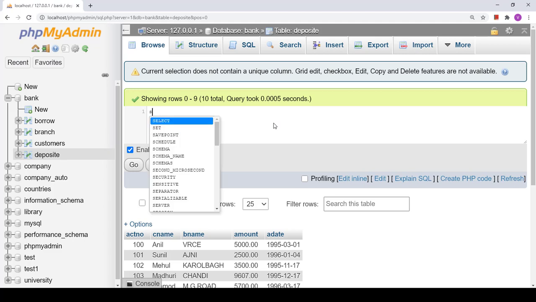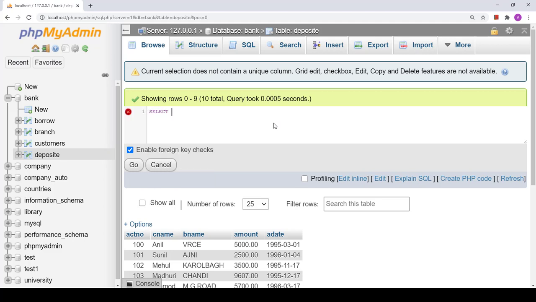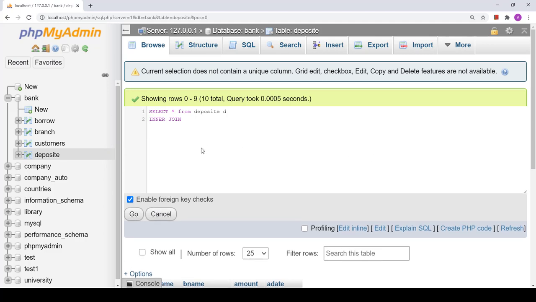So select star from deposit D, inner join. Now we are going to join this table. Join which table? Inner join borrow B on D dot B name, sorry, C name equals B dot C name.